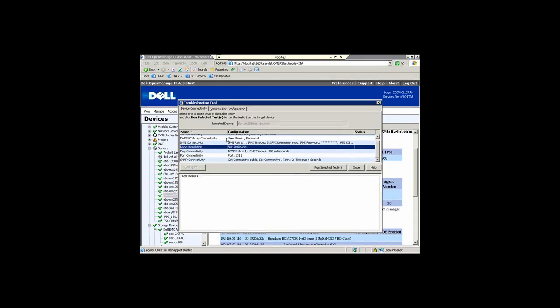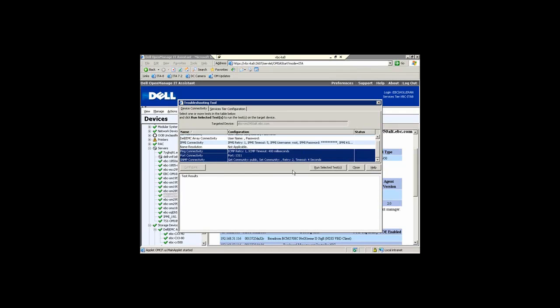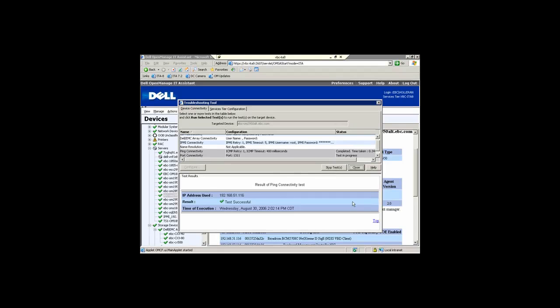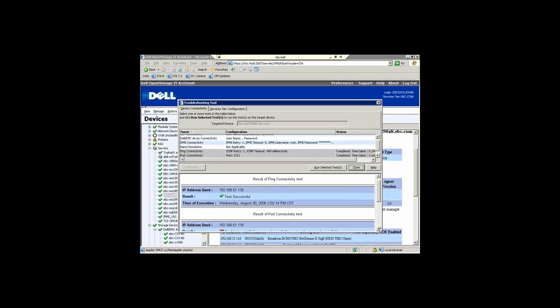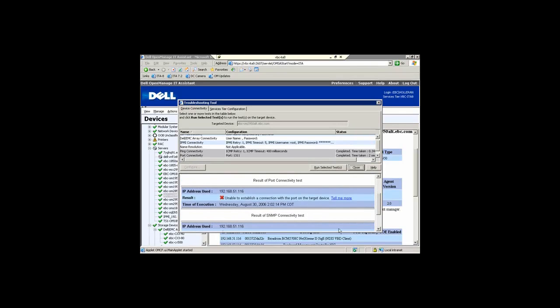The three things that are necessary in order for a server to be managed is, A, you need to be able to ping it. Secondly, you need to have the agent installed, and our agent talks on port 1311. And lastly, you need to have SNMP configured correctly. So in here, I can go and highlight these three things and run this test against this device. And you can see it's definitely getting a ping.